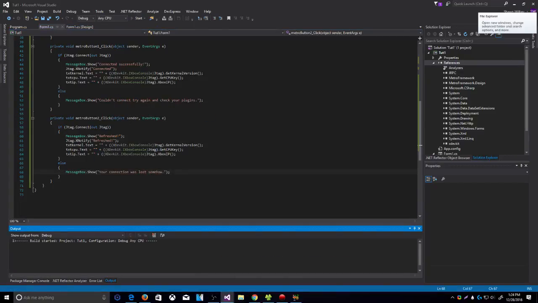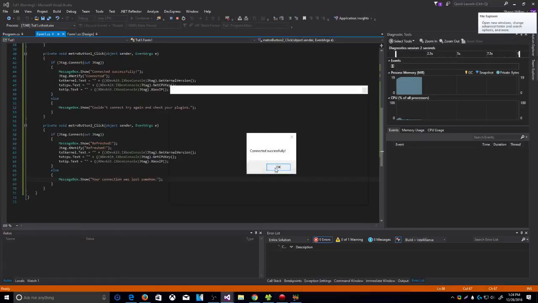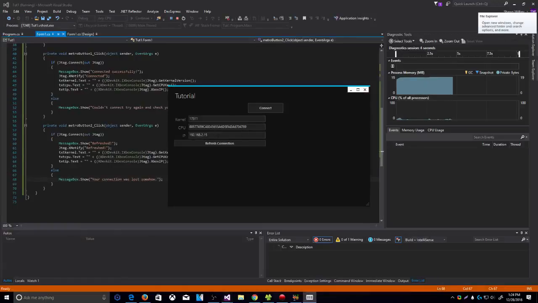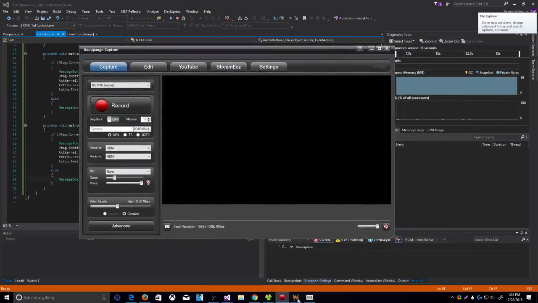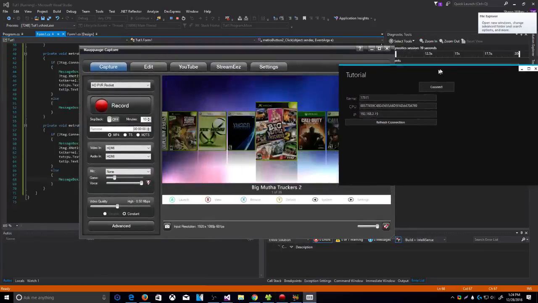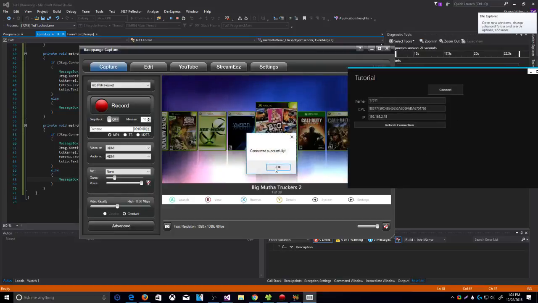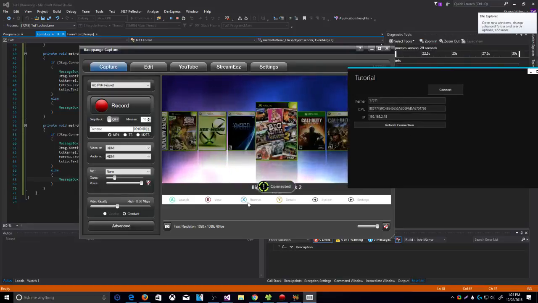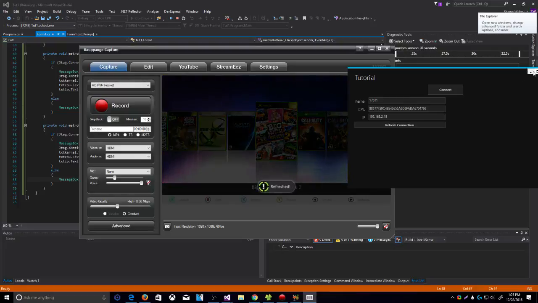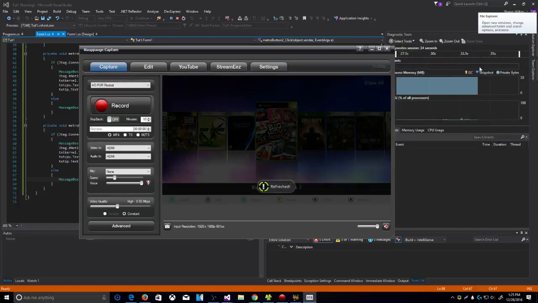We're going to go ahead and start this. As you can see, connected successfully, and it pulled all the information for the console. Refresh connection, so refreshed, and I did just get the Xnotify for it refreshing. Let me show you that I've got that. So here's the tool right here, connected. As you can see right there, it shows connected, refresh connection. It's refreshed, and there we go. That's all you have to do.